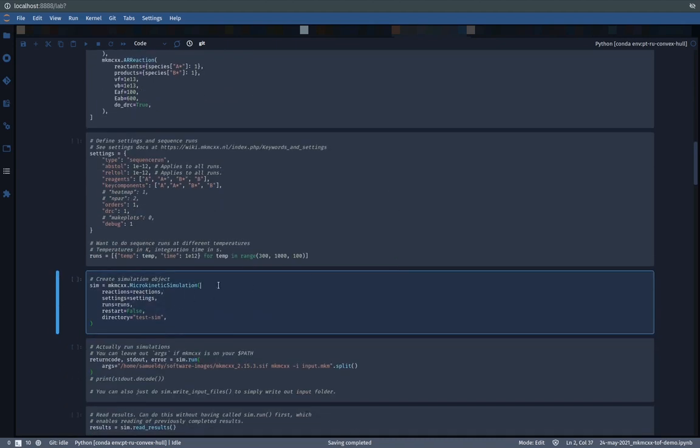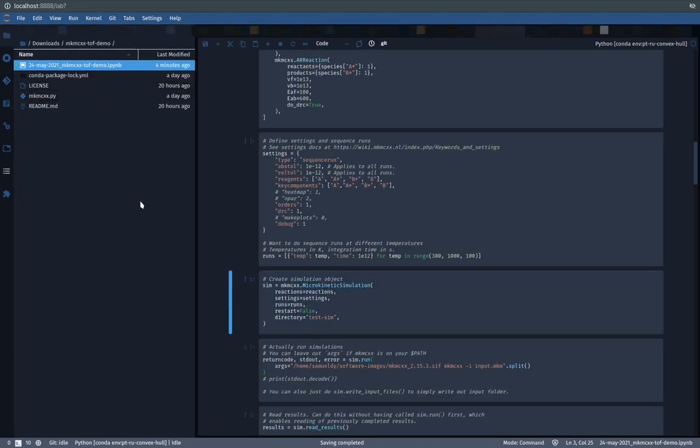Okay, so you'll set up this microkinetic simulation object, and you want to give a name for the directory where it should write the input files and where it should run MKMCXX. Of course, if you're doing a lot of different simulations, you want to make sure that directory name is unique from all the other simulations. So in this case, I'll just call it test sim. You can see there's no directory here.